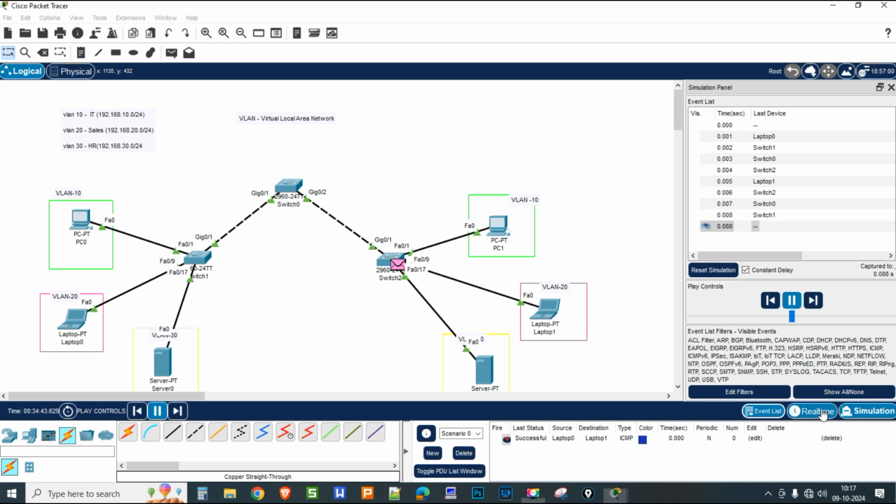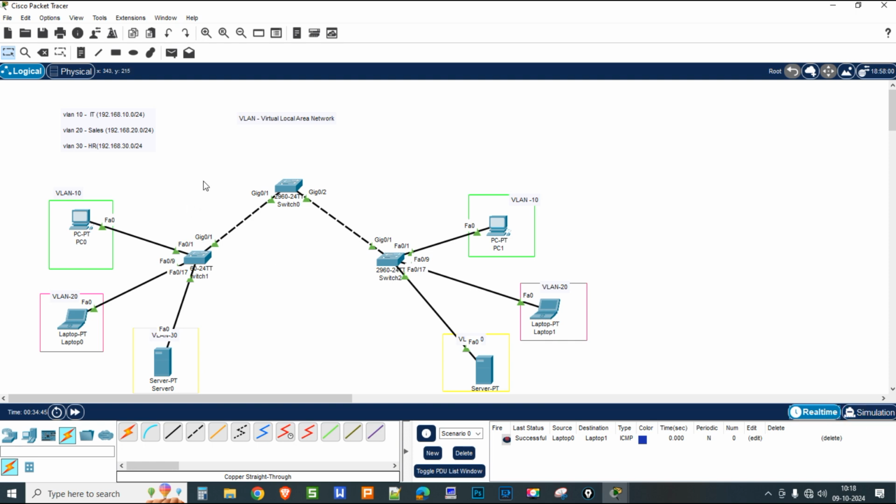I go to the real-time mode. Simulation mode can execute step by step. You can see the server is successful. If I communicate between different devices, VLAN 10 to VLAN 20, it fails. It does not communicate between different VLANs. So we need to configure inter-VLAN routing. Let's see in the next video.